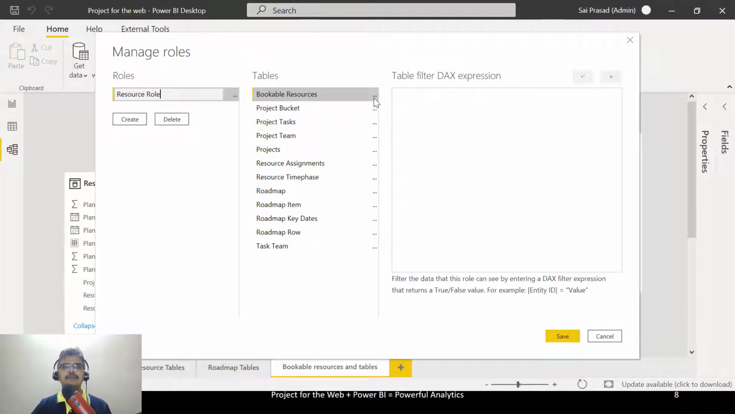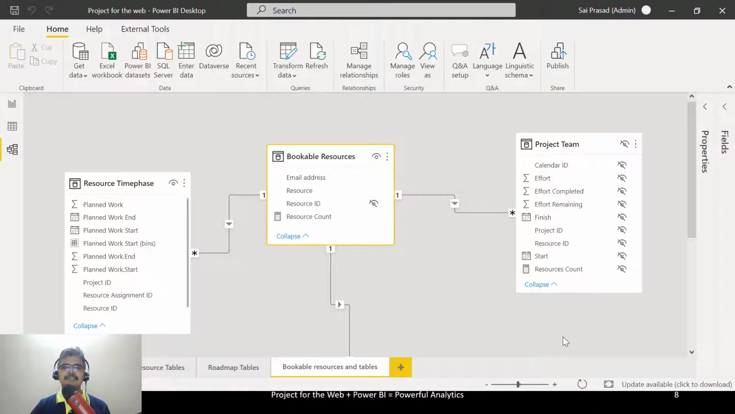And in bookable resources, I'm going to apply a security filter on the email address. And the value is going to be user principal name. So this ideally means that based on who is going to access this report, their credentials or their email address is going to be used in order to filter the data model. So let's save these changes.